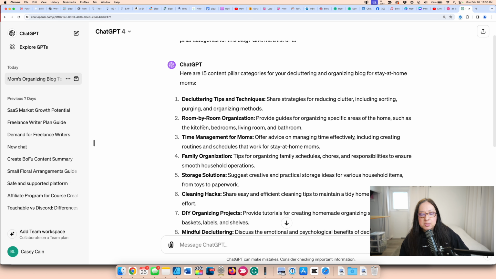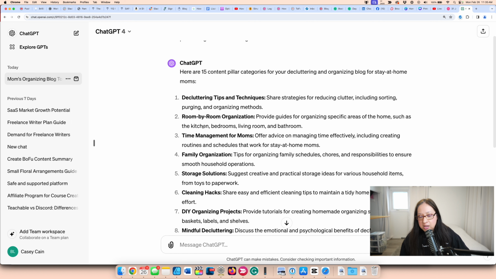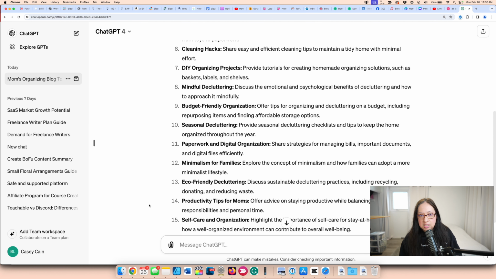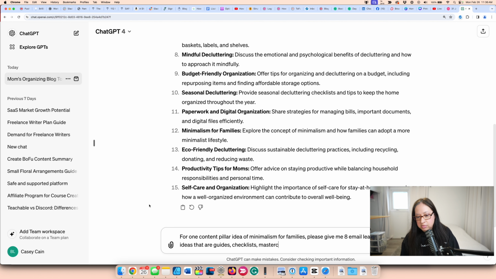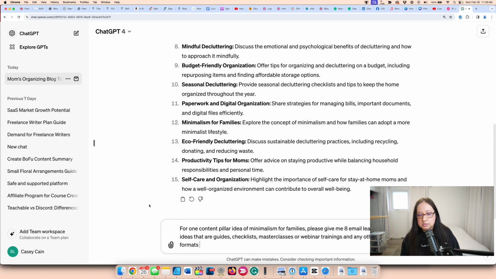So once you have something in place of the 3 up to 5 content pillars, then you can ask ChatGPT to give you some email lead magnet ideas. So you can grow your email list, funnel people from your blog, and then once you have them on your email list, you can start thinking of products to create for them. If I say, let's just do one topic for one content pillar idea of minimalism for families, please give me 8 email lead magnet ideas that are guides, checklists, masterclasses, or webinar training. So I'm giving it any other content formats too.